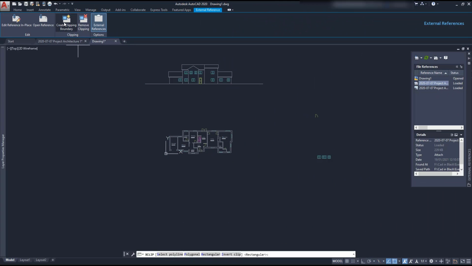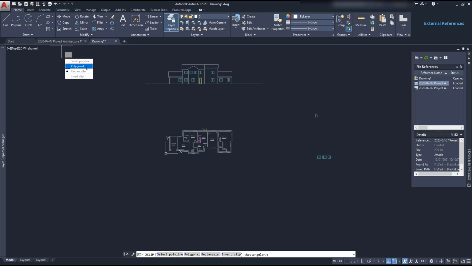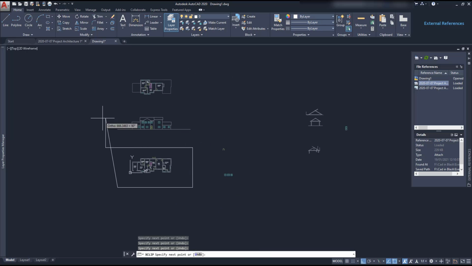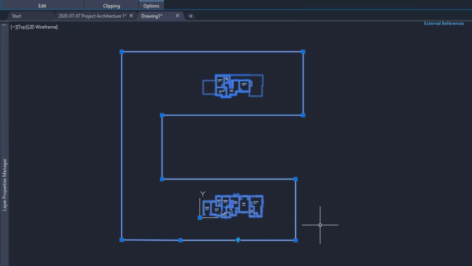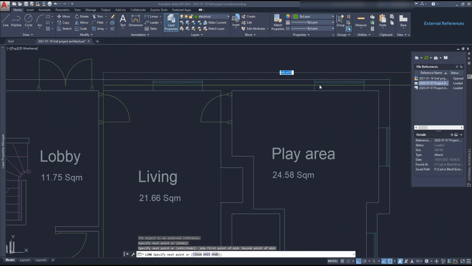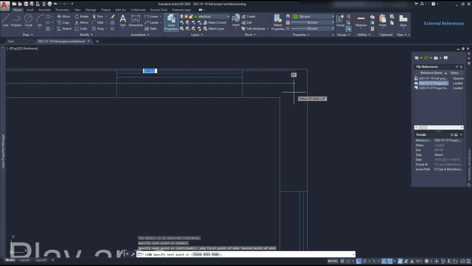Now, let's use a different clipping boundary. I'm going to click on Polygonal, and it could be useful if in a different case I would like to select this drawing below or the drawing above and not the one in the middle. So, the purpose of using external references is to allow two or more people working in the same project.